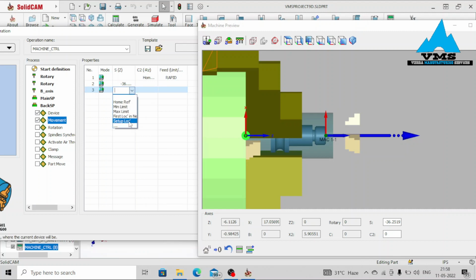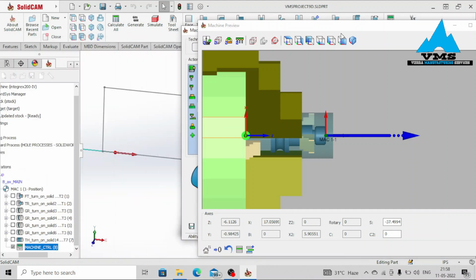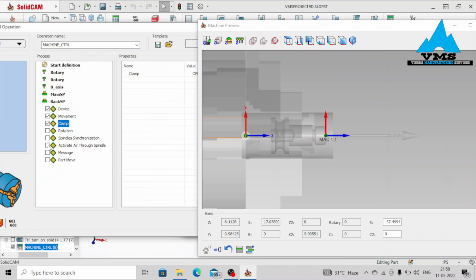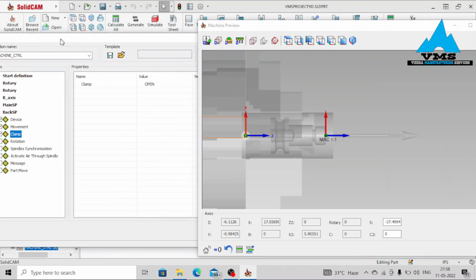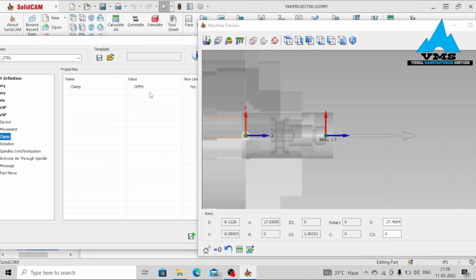You want to take setup lock. So the setup lock is actually the setup that was being defined in the main spindle when we were actually working with the setup. Hope you got that. Clamp. So what this clamp actually does is it opens the main spindle and then the sub spindle clamps. So we have to use close on stock. The main spindle opens and the sub spindle closes.